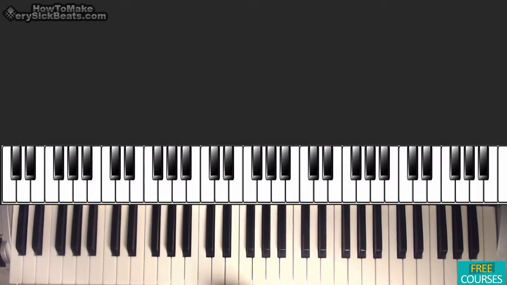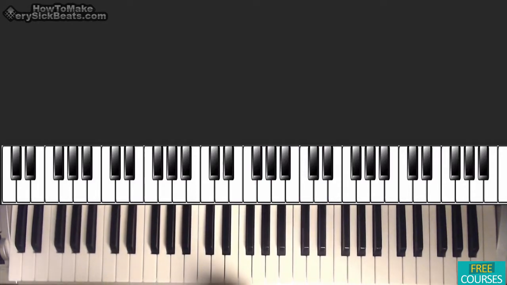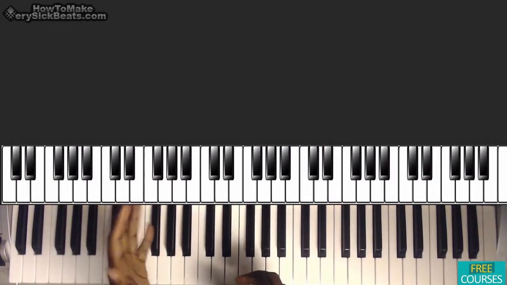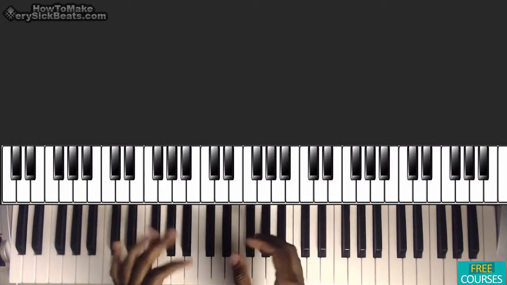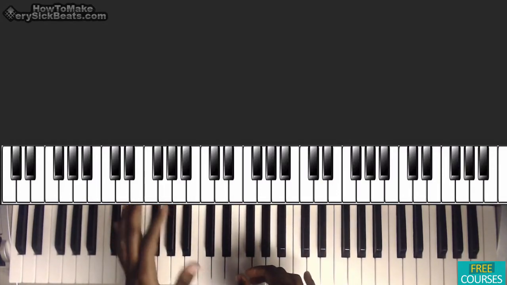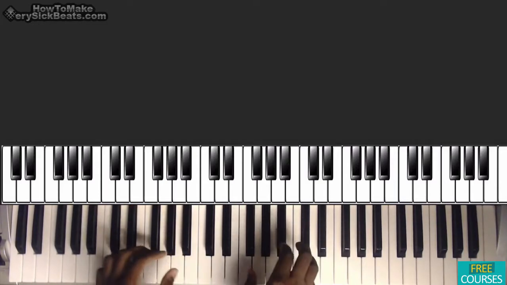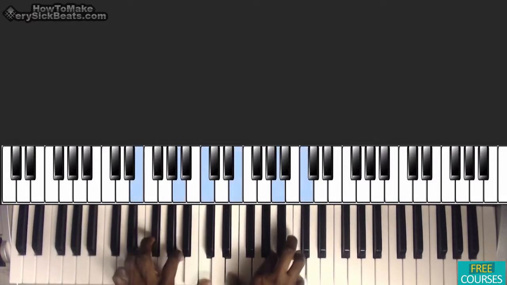Okay, one added thing that I have not talked about is adding a bass. And a simple way to add bass is you can do the same thing with your left hand as your right hand is doing. And usually the lowest note on your left hand can be considered the bass. So let's try this again.